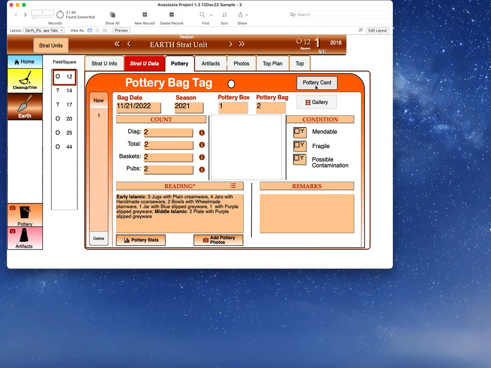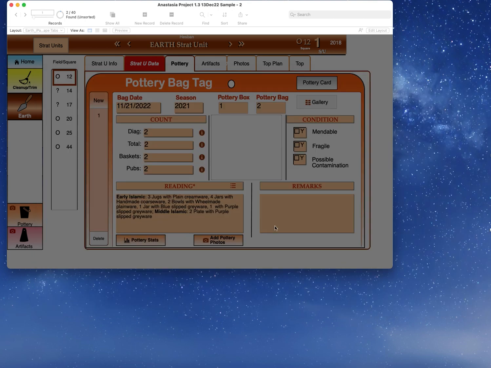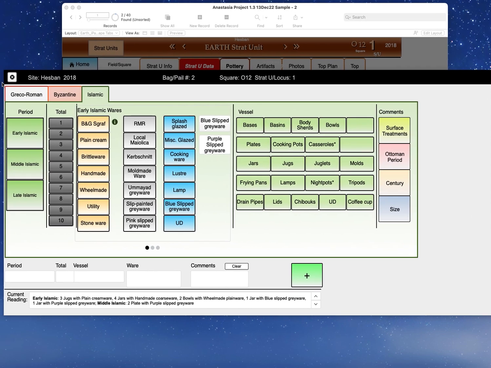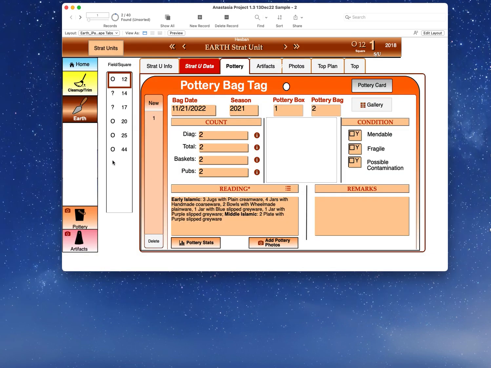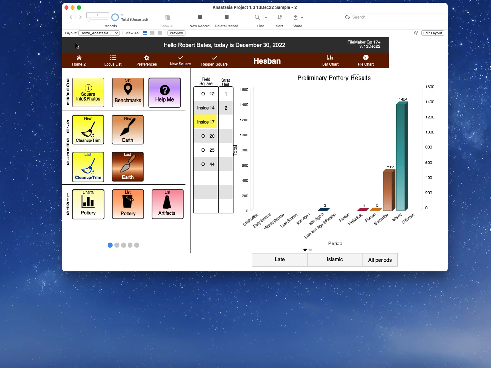The easiest way to refresh is to click into the Pottery Card, hit the plus button, click out of it, and it will redo it. Notice 1 jar with purple slip grayware and 2 plates with purple slip grayware. Now it has been corrected. Now those types of troubleshooting issues are things that you probably will need to contact me if you have a problem with, if you can't work it out for yourself.